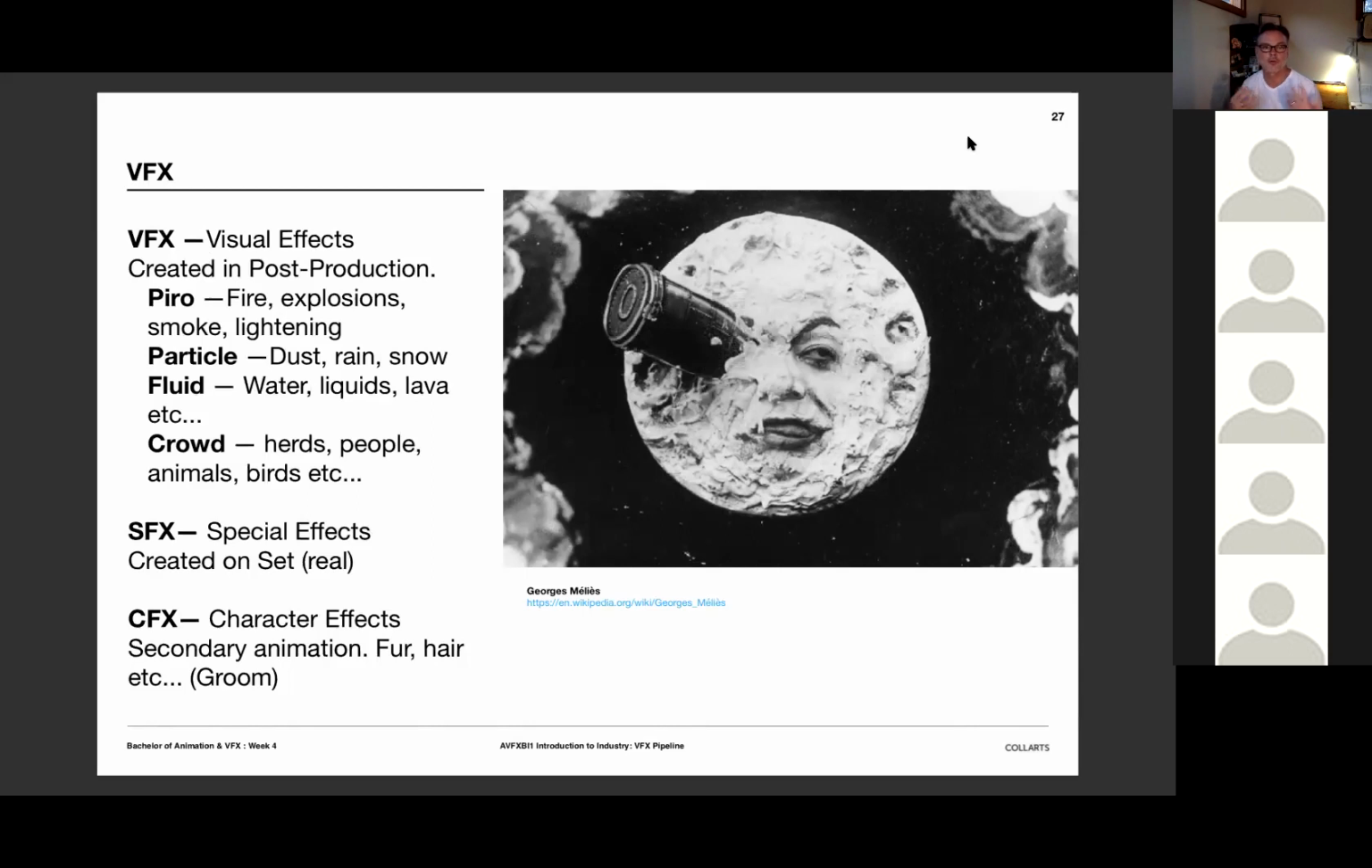And then we've got crowd, so anything that's sort of herd-like, I guess it might be herds of people on horses, or crowd scenes of soldiers, or anything that's just way too prohibitively expensive to create using extras. I've put in there birds, but birds might even be particles in some ways. So they're the sort of 4 main areas of VFX.